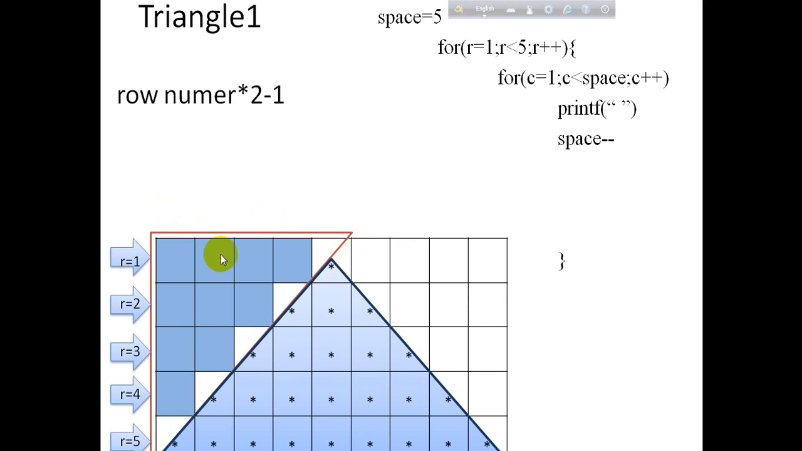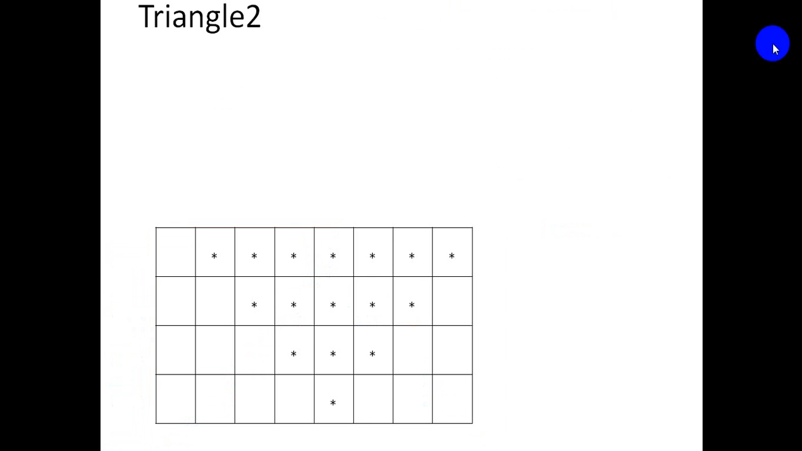Here. So our for loop will be for c is equal to 1, c is less than r into 2, that is row into 2 minus 1 in C++. Then we are going to print star. And after printing stars, we are going to print a new line each time. Simple, huh?